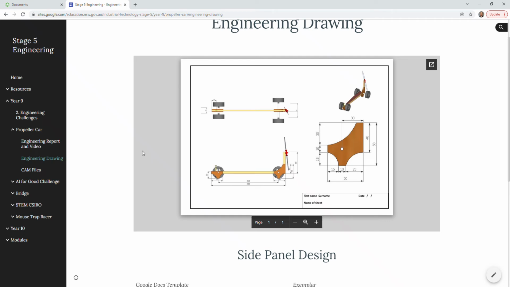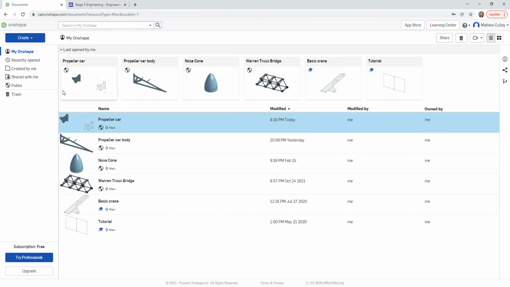Just going to run through a quick tutorial on how to draw this gusset using Onshape. This will give you all the skills and necessary tools that you'll need to then go on and construct the body of your propeller car.